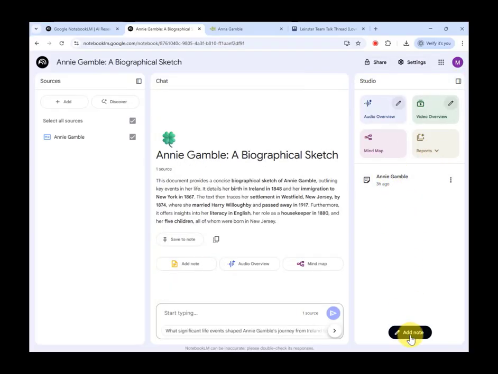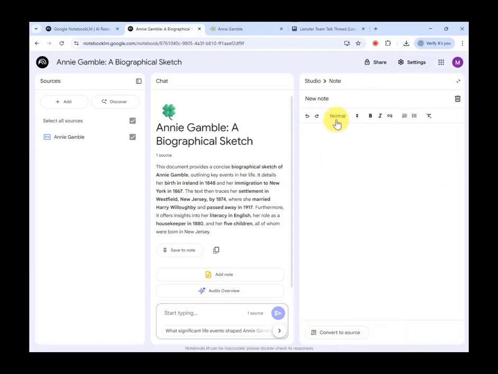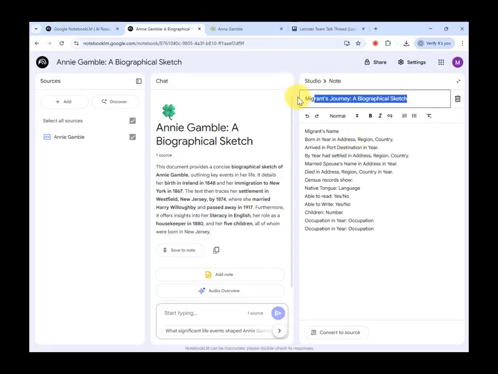I'm going to add a new note, clicking the add note button. This pops up the scratch pad again, and this is for Harry Willoughby. I'll just paste in over here. I will title the note Harry Willoughby, and that is the migrant's name. And I'll copy over the details from my family tree.